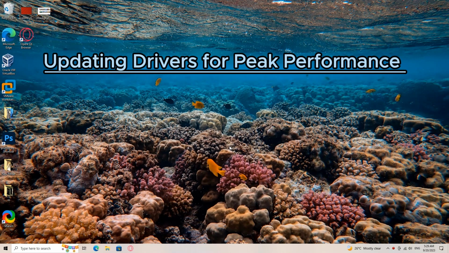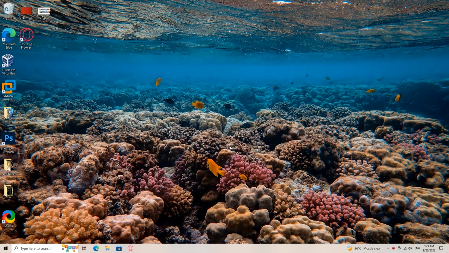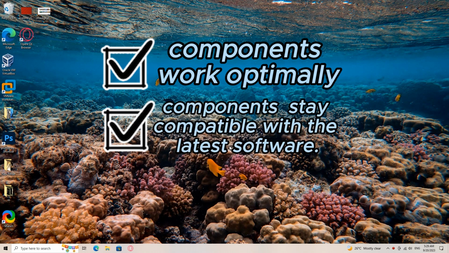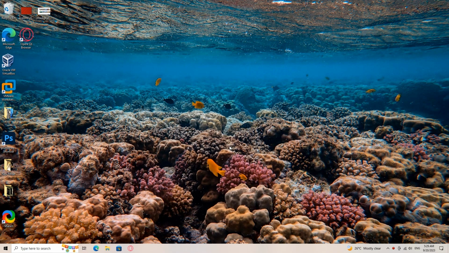Updating drivers in Windows 10 is an important maintenance task to ensure that your computer's hardware components work optimally and stay compatible with the latest software. Here's how you can update drivers in Windows 10.